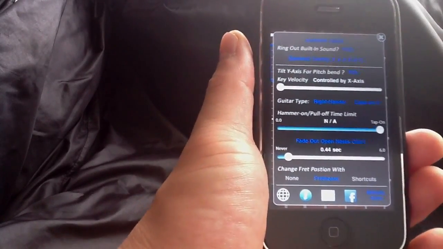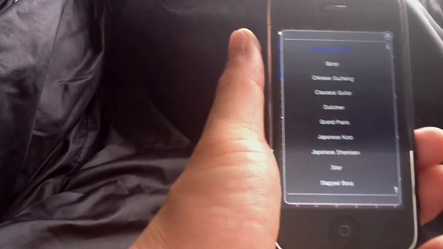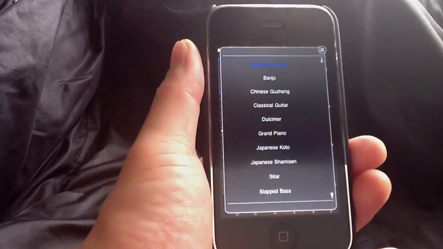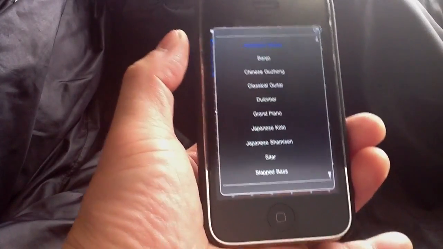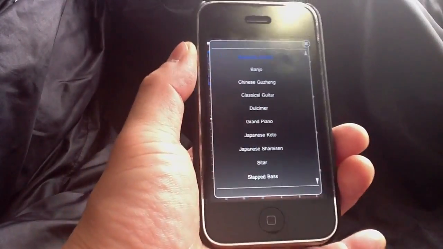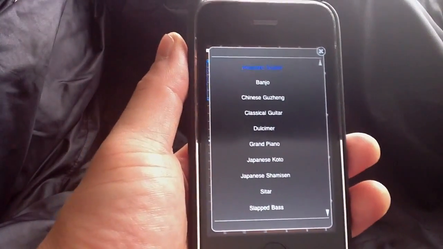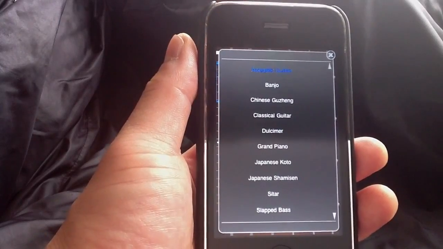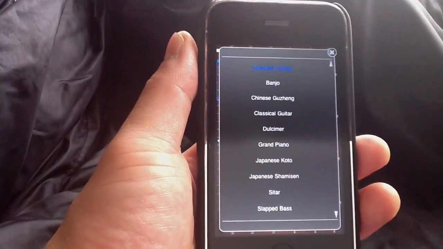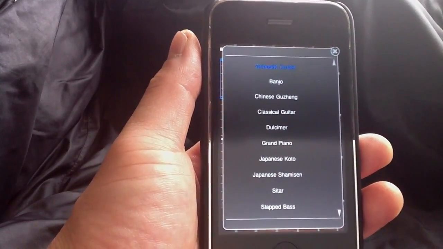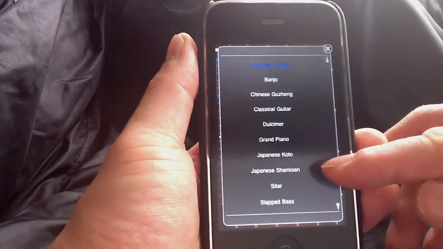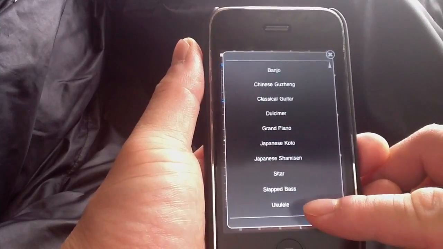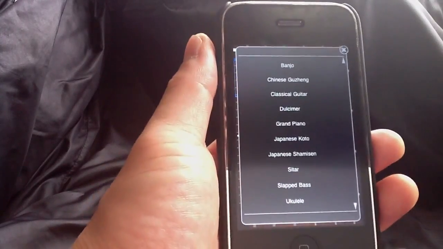Okay, and the last thing you can set is the built-in sounds. Now you can play these sounds anywhere you are. You don't need a computer. They are built in, so you can play them in public anywhere you are. It has classical guitar, acoustic guitar, banjo, Chinese guzheng, which is a harp, dulcimer, grand piano, Japanese koto, shamisen, sitar, and slap bass, and also ukulele. You can play those sounds anywhere.